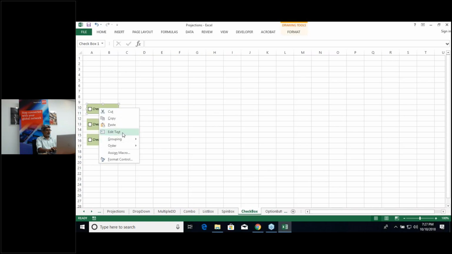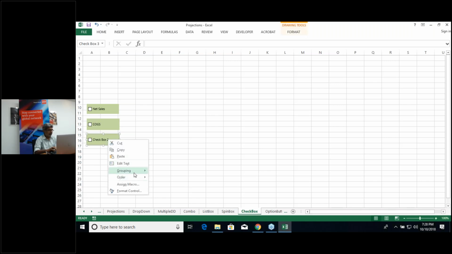Okay, edit text. The first thing is, for example, net sales. So we have the net sales. Then we have the other thing we want to put in, cost of goods sold, edit text. We have the cost of goods sold, COGS. And the third thing that we want to do is net income. So edit, and we have net income. So this is net income.